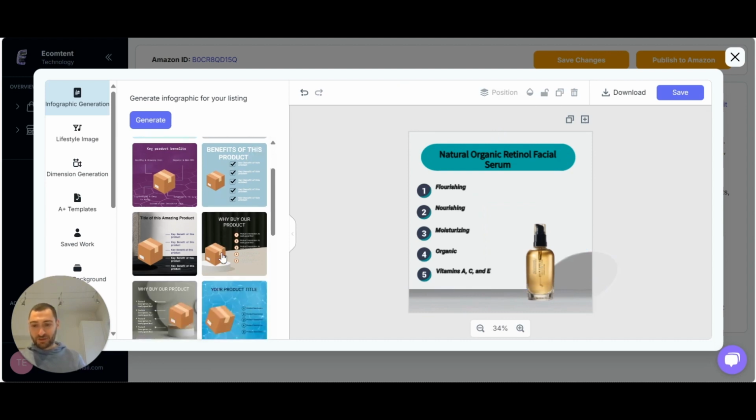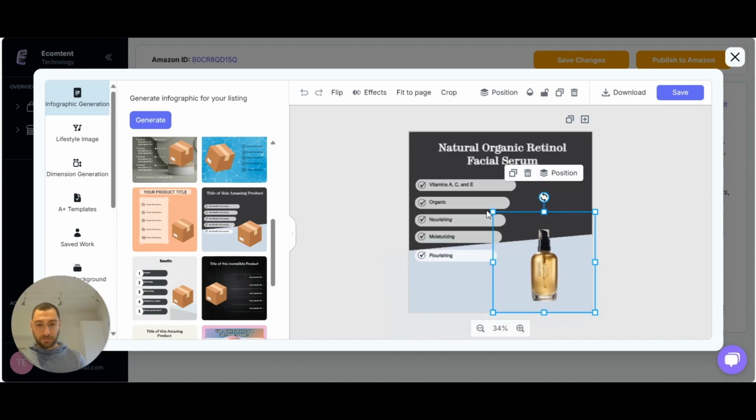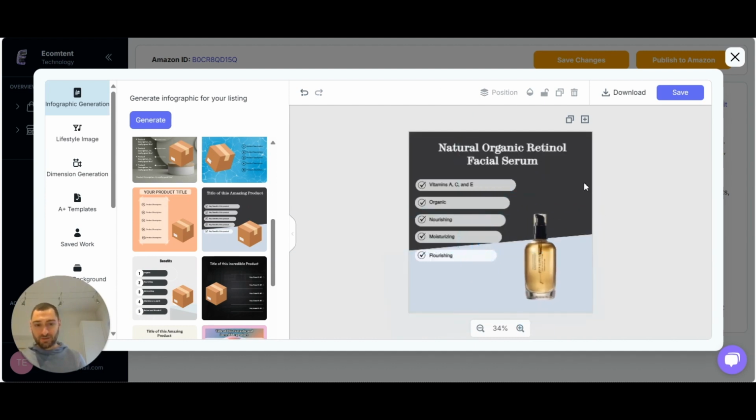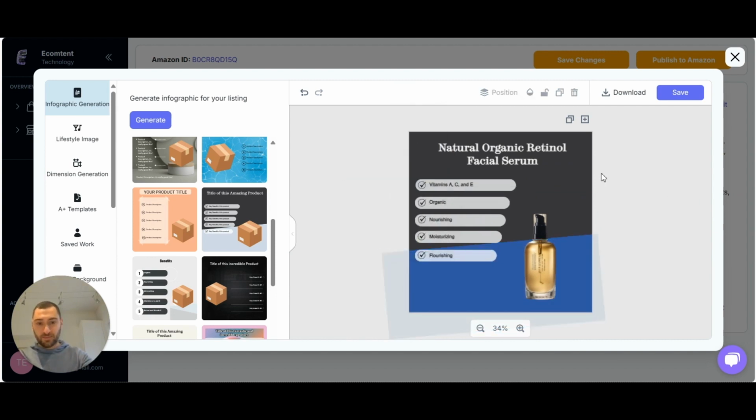It's then very easy, if you want to edit from a different basis, you can just click on a different template, and you can start editing from that template. Should you want to do this, you can create the infographics. Once you're happy with something, you simply click save.